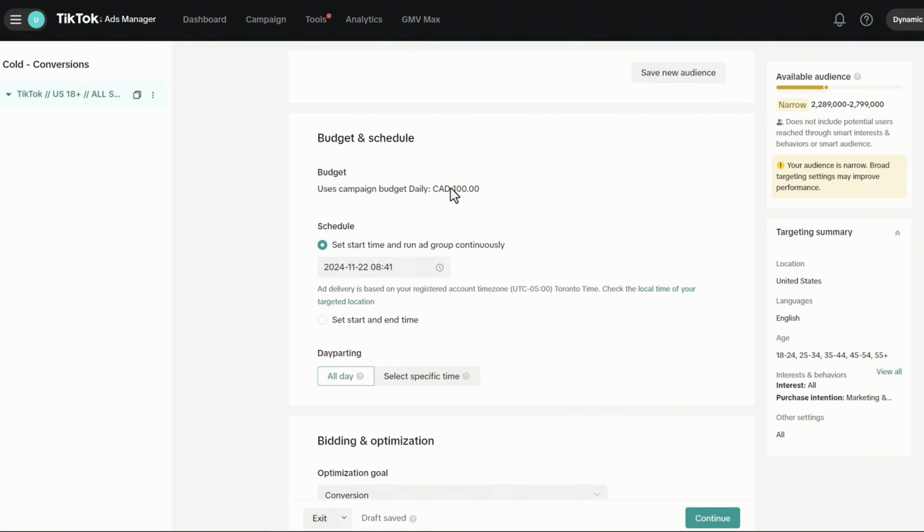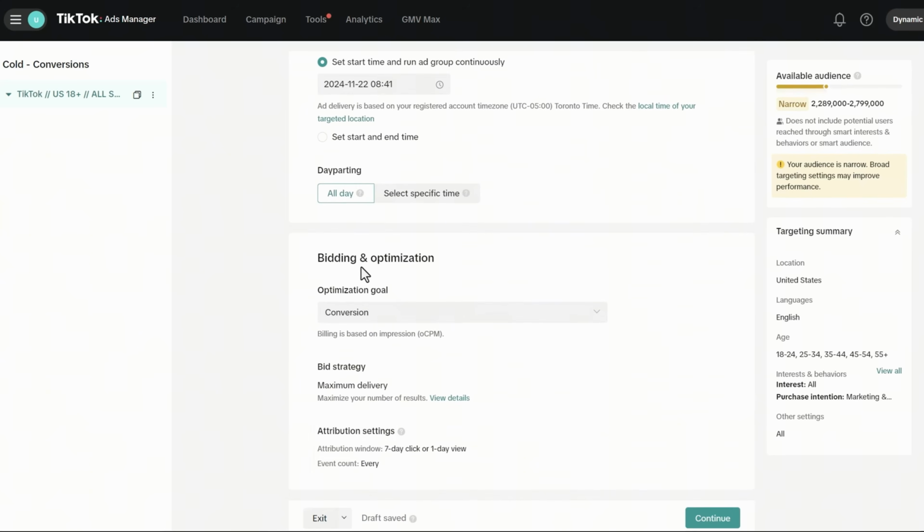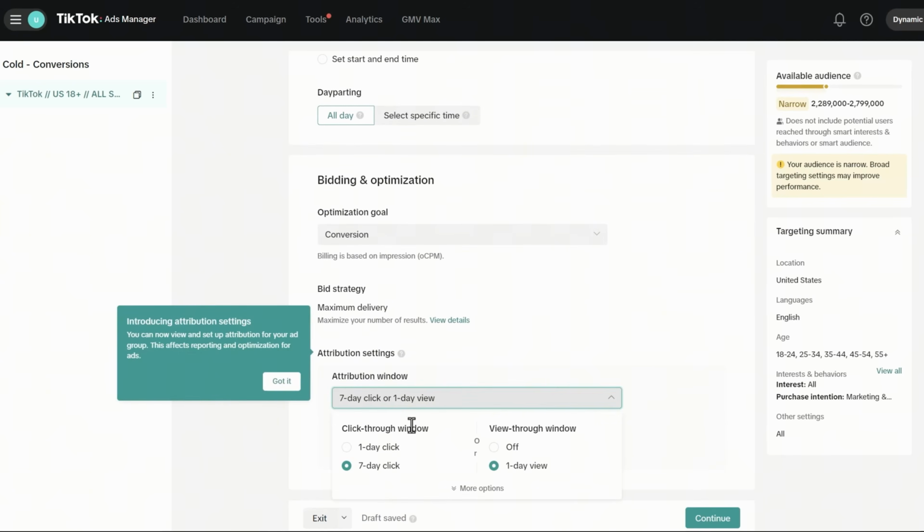Let's come down, the budget, $100, start time right now, that's fine, all day. Conversion goal, maximum delivery, attribution setting. Again, you should be familiar with all this, with what this means. So if somebody buys 8 days after clicking on our ad, then that will not be considered a conversion because, well, we're saying too much time has passed. But if somebody buys within 7 days, then that will be considered a conversion. View through is the same thing, but instead of a click, it's a view. When somebody views the ad and then buys, do we want to consider that as a conversion? Well, the maximum is 1 day. So that's fine, we'll do that.